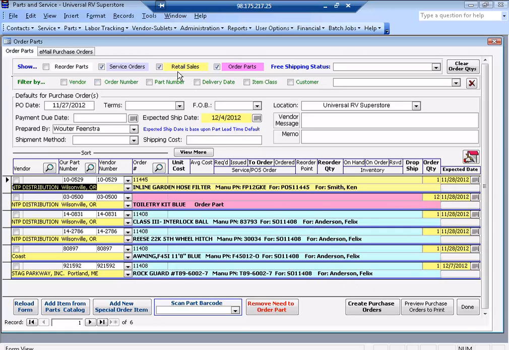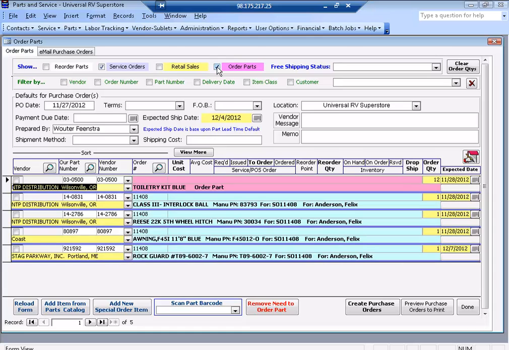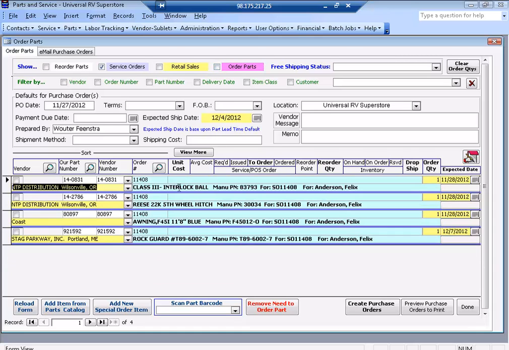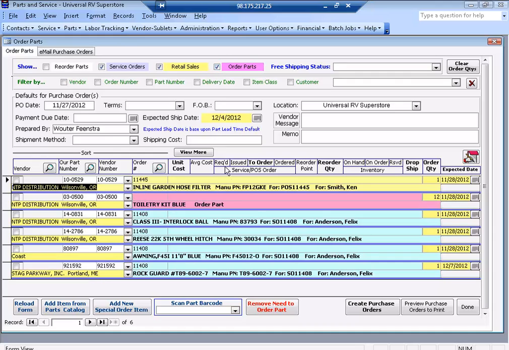Then we have the retail sales in yellow, and then we have the order parts in red. These might just be parts that you're ordering for stock. Now we can customize this view down here by simply deselecting the box. For example, this user may just want to see service orders. So by deselecting retail sales and deselecting order parts, we can see that they're not in view anymore down here. Now they haven't been deleted, they're just not showing. And we can put them right back if we want by clicking, and we can see they're back.